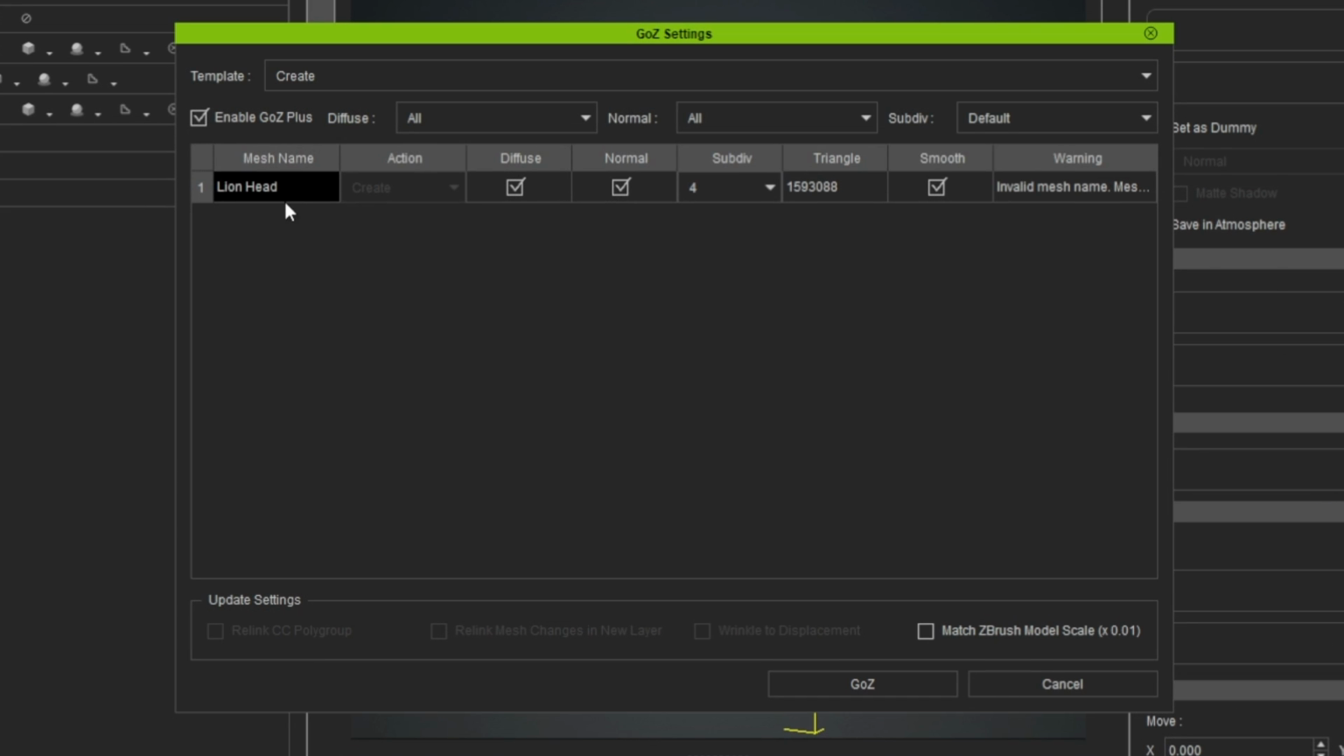We have our lion head selected and GoZ'd, and you're going to see right in here in this GoZ settings, we have some new options. Number one, up here at the top, we have a template. It's already set to create because we're starting fresh. We don't have something in ZBrush that exists. This is a brand new object to ZBrush.